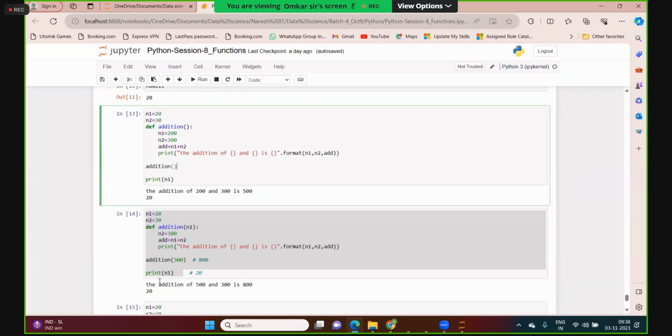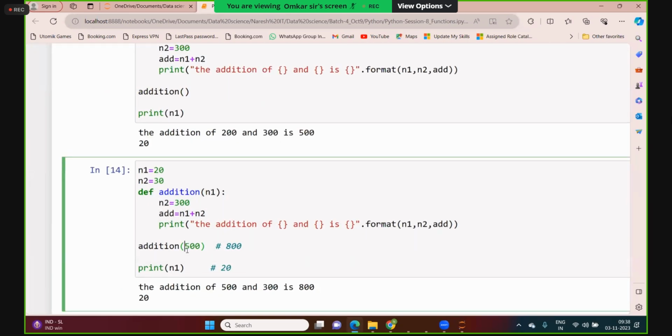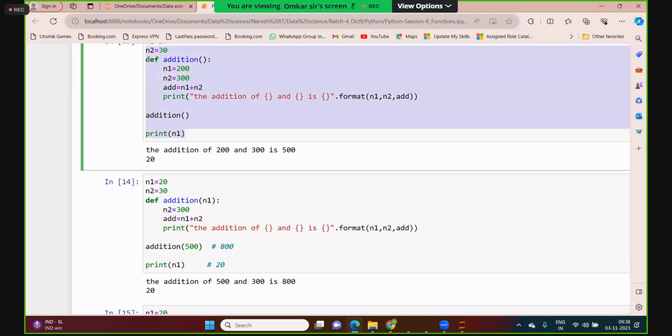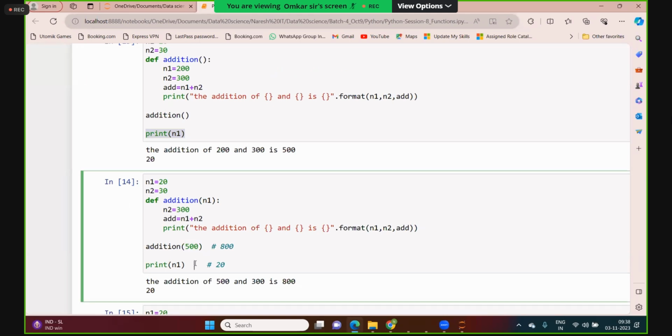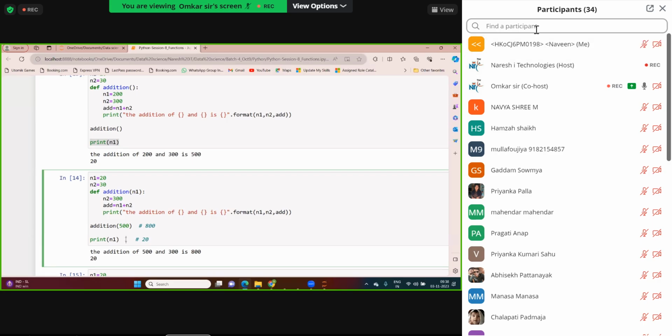So just change the values like this. Explore yourself. This is the first method. Try to understand the answer. What is the N1? Next, give N1 equal to 500. Tell me what is the answer. N1 value will never change unless you return the value.